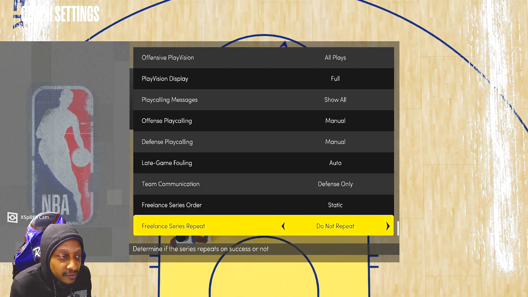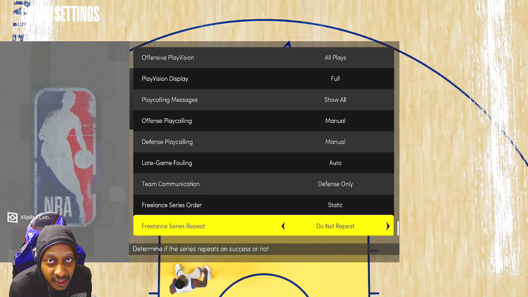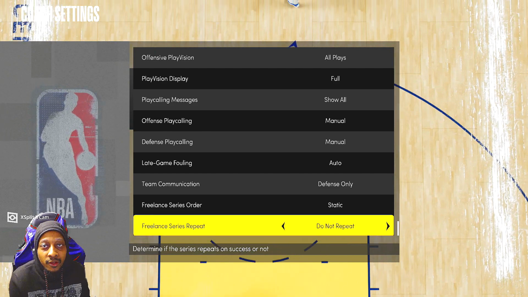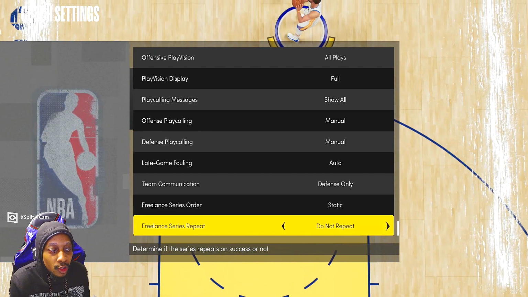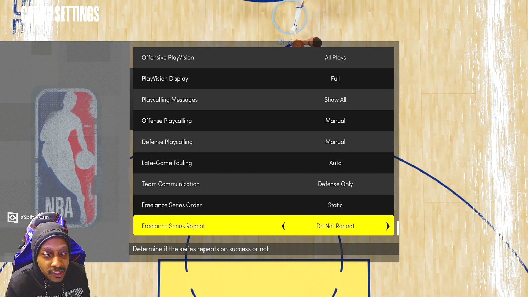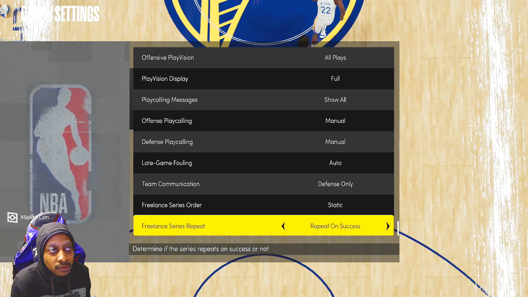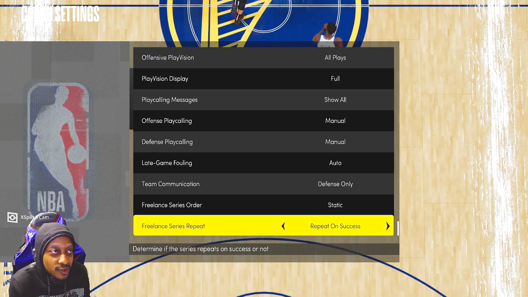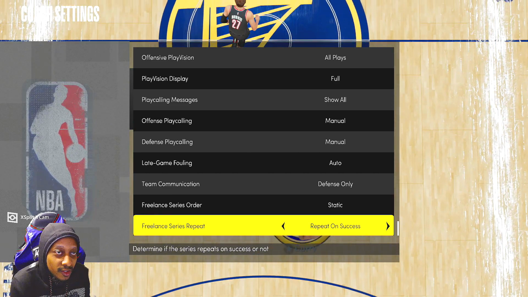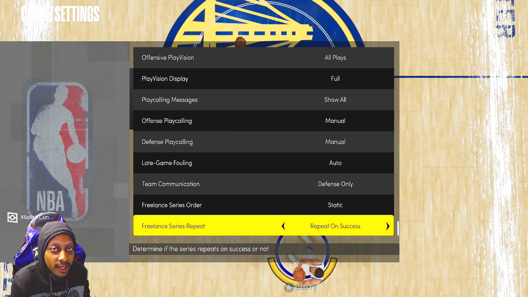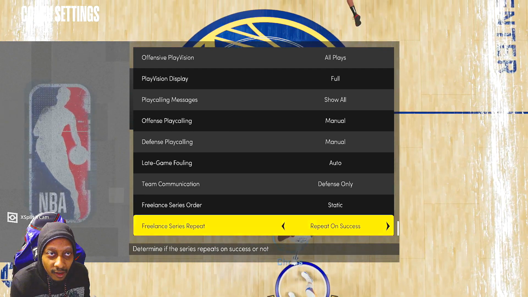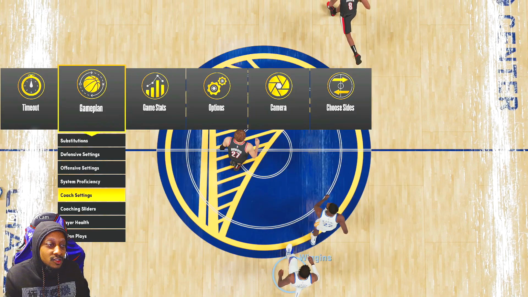You also have do not repeat or repeat on success. So do not repeat, whether you make or miss the shot, it'll go on to the next play in the series. Whereas repeat on success, it'll repeat on success. So if you score on a certain play, it'll call that exact same play the next offensive possession.